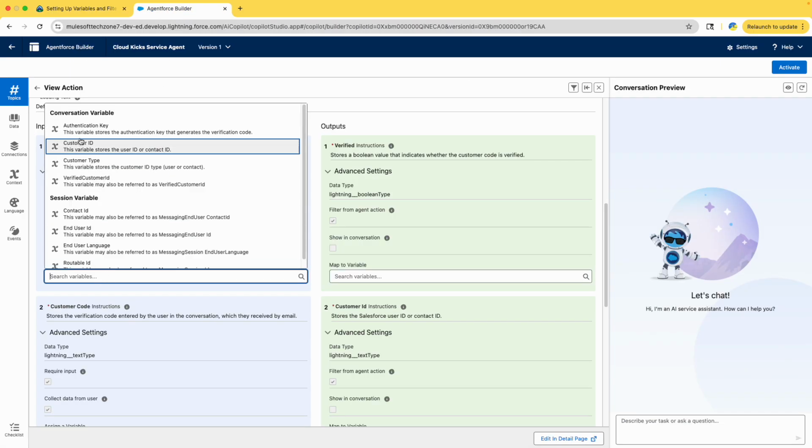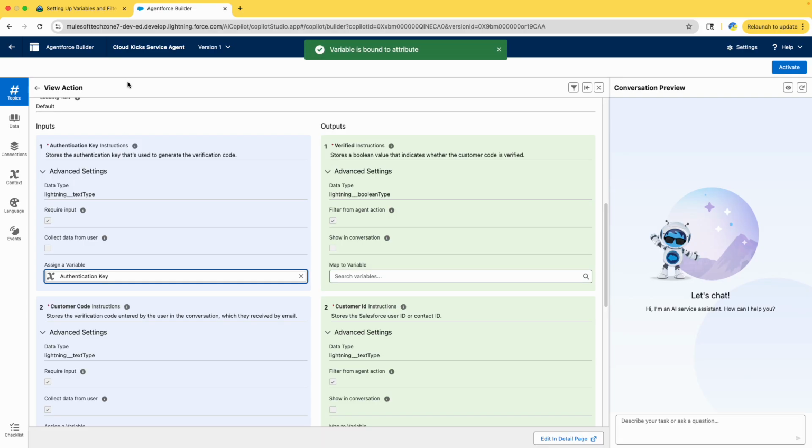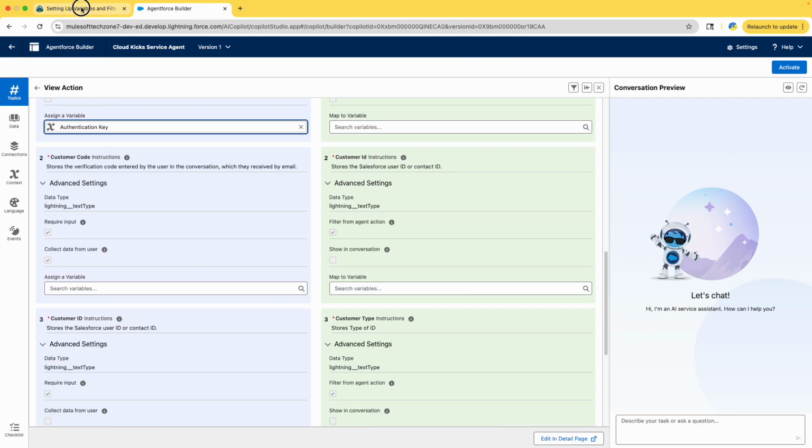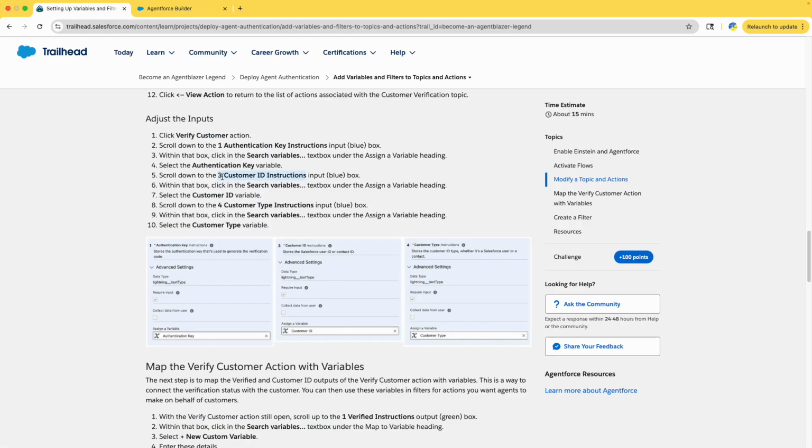Here we are not creating anything, but we are selecting the authentication key that we have used in our previous action. We have created that. So authentication key. And then the third one, they didn't ask to do anything for the second one. So the third one, be careful on that because the second one was customer code. So please don't try to add that. Be careful on that and select the customer ID.